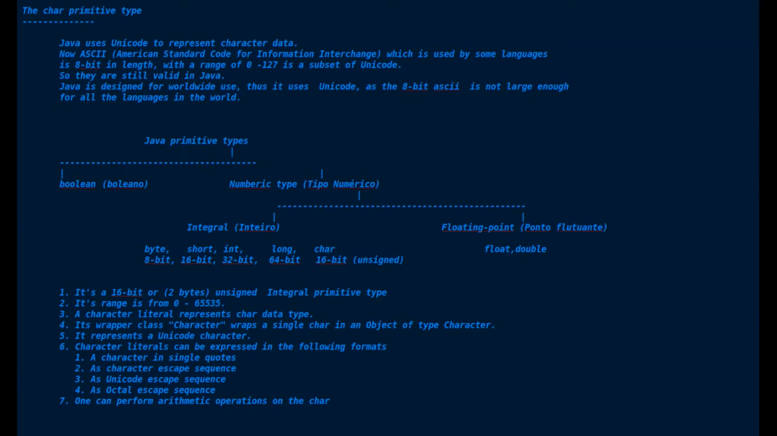Now here I'm showing you that the last of the integral primitives is the char data type, and it's an unsigned 16-bit. The others, which aren't indicated, are all signed. They've got a negative and a positive value. Unsigned means it starts at 0, it's got no negative value. So it's a 16-bit or 2 byte unsigned integral primitive type. Its range is from 0 to 65,535.